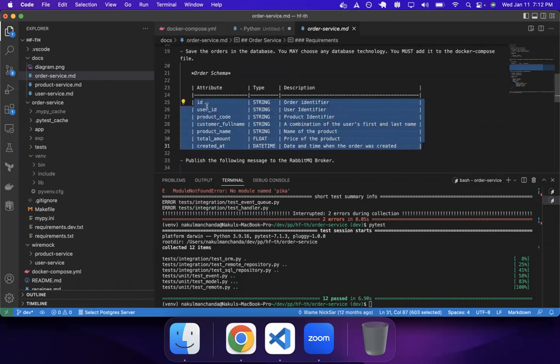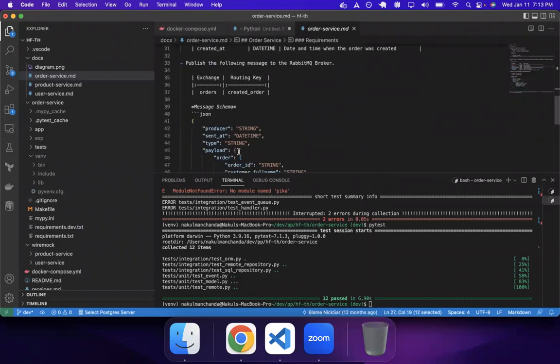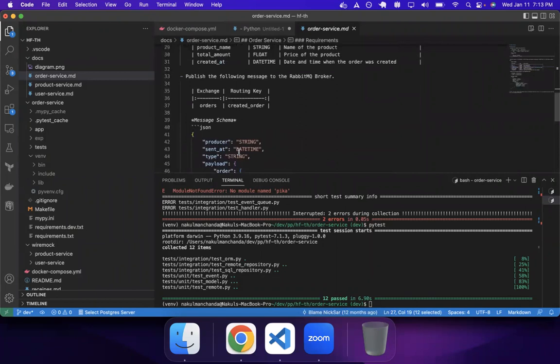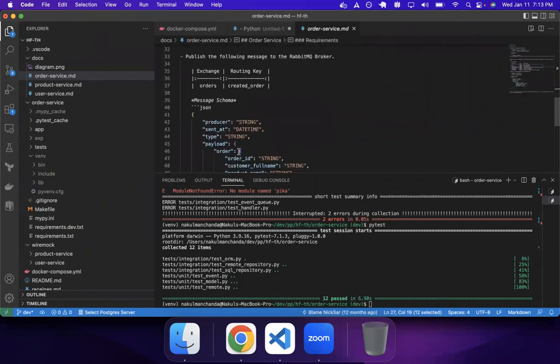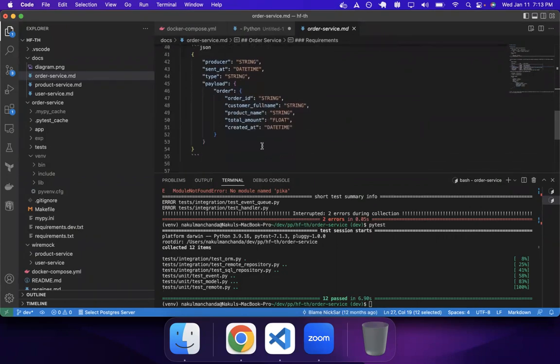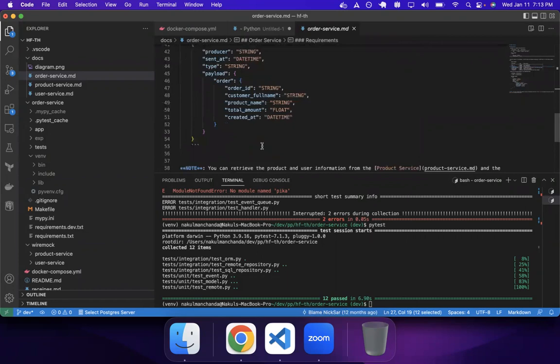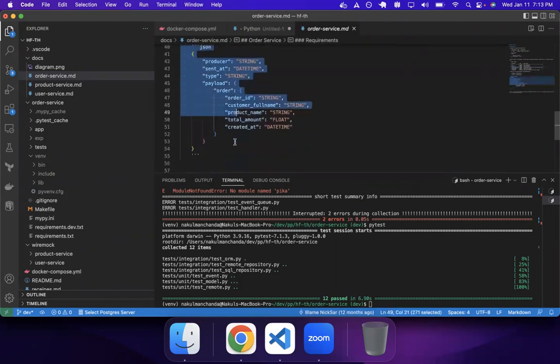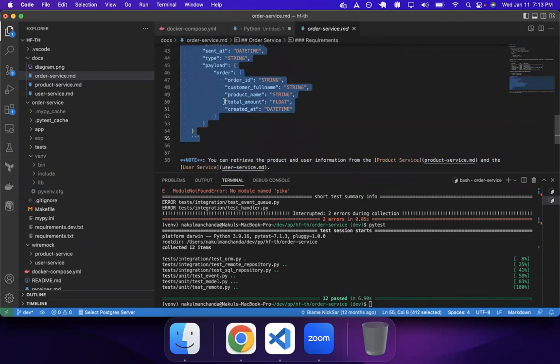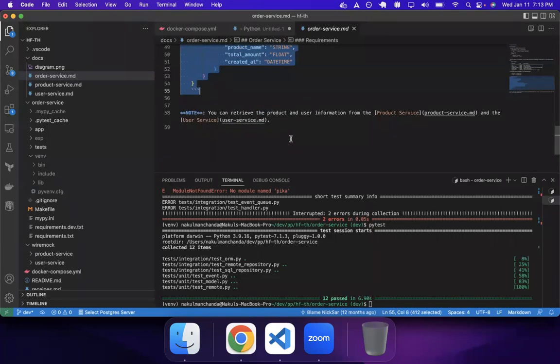Our order will contain user ID, product code, customer name, and product name. How do we get that? We can derive the customer name from the user ID, and the product name from the product code. We should also publish the event for the same to our event bus, like a Pub/Sub event. There's a schema which we can publish our order in, and that's it. That's the goal of the app.